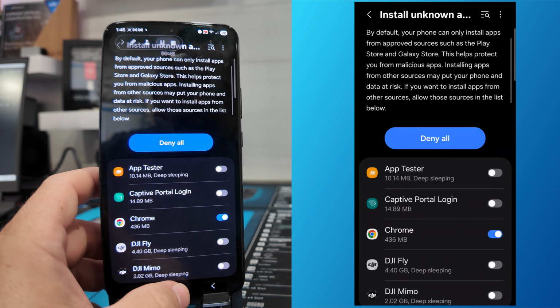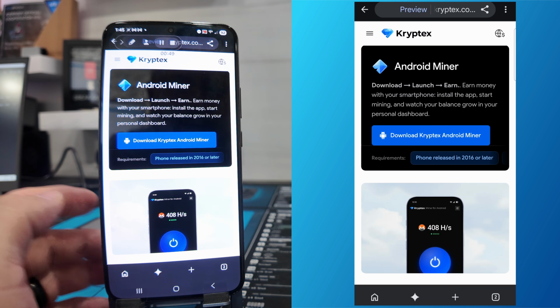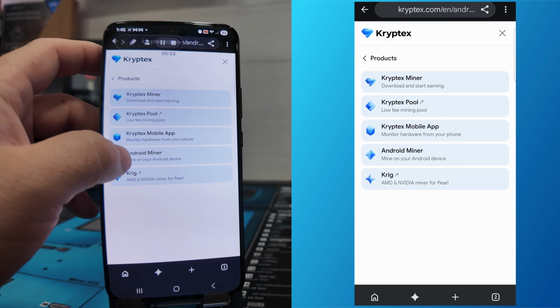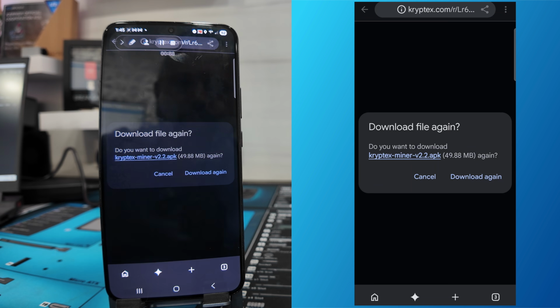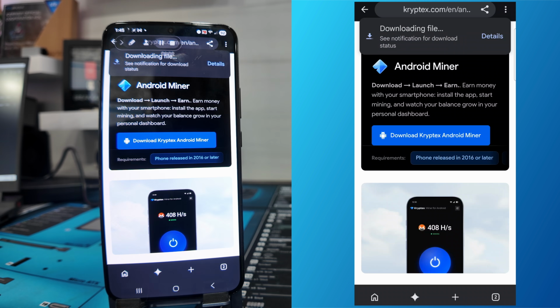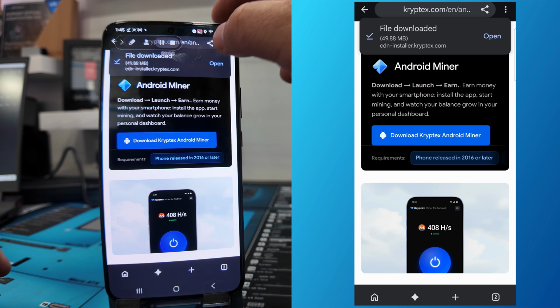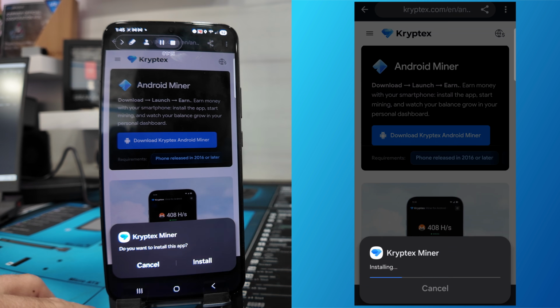Once you're done with that, we're going to go back now to the home screen. We're going to go back to Google Chrome. We're back to the Kryptex site, and to follow along, we're going to go to Products, Android Miner, and we're going to select Download Kryptex Android Miner. We're going to download that file again. Sure, that's fine. Not a big deal. Just makes it easy to follow along. And it's downloading the file. And when that's finished, we're going to hit open. And it's going to say, do you want to install the Kryptex app? And we're going to say install.